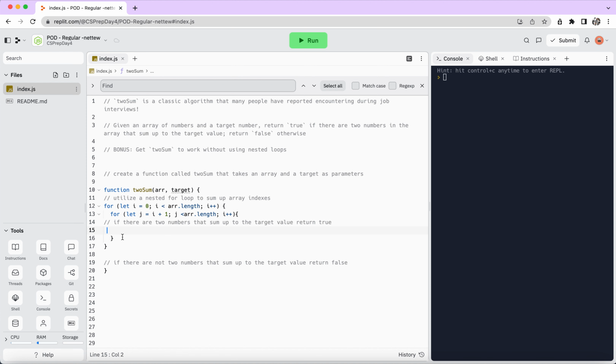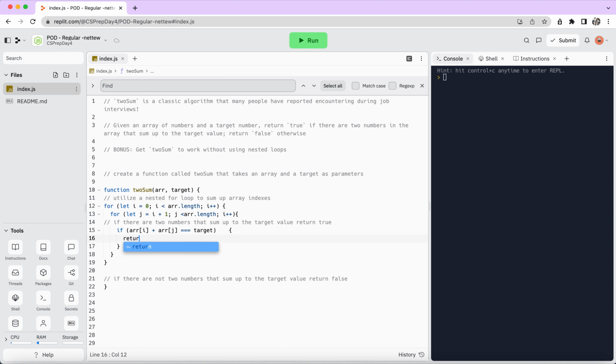And here I would do if array at index i plus array at index j are strictly equal to the target, we want to return true.